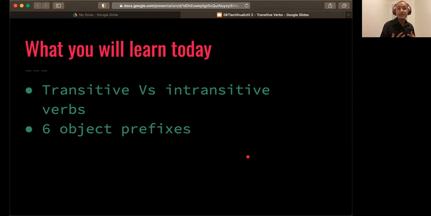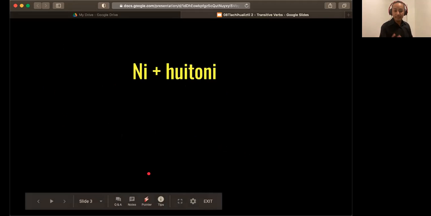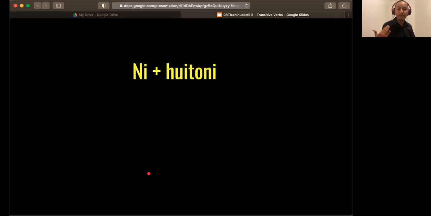Basically, in Nahuatl, there are some verbs that require you to indicate what the object is, and then there are other verbs where you don't have to indicate what the object is, meaning who you are doing the action to. Last week, we learned about intransitive verbs. For example, last week we learned the verb niwitoni. If you remember, that means I jump.